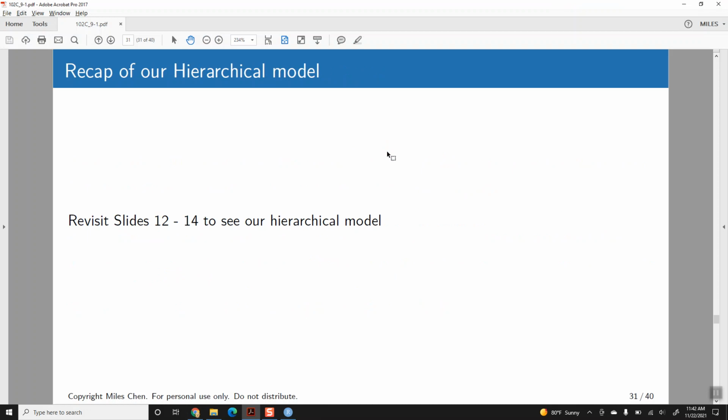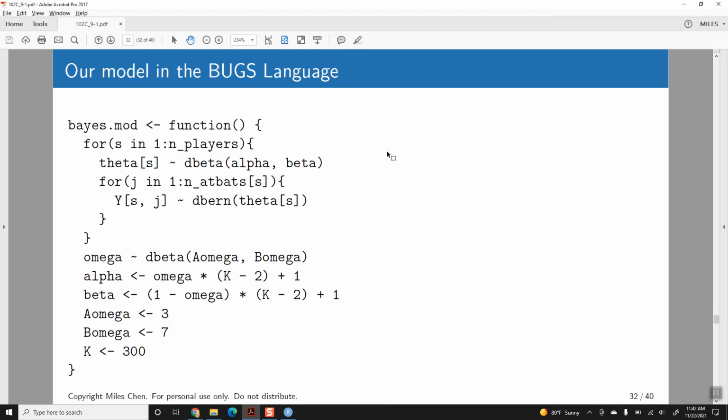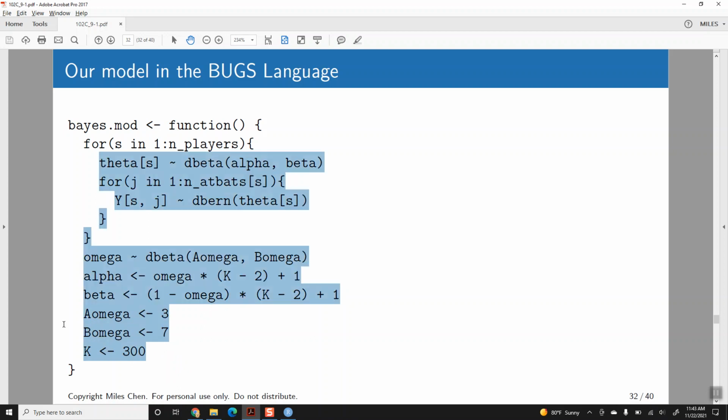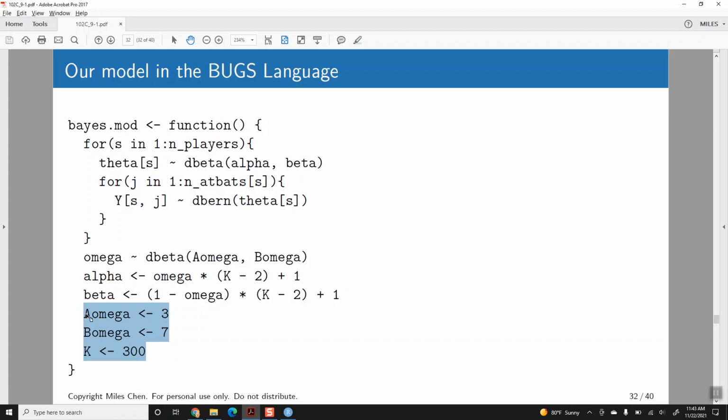All right, so this is how our model would be set up. It looks familiar, but it's a tiny bit different. All of the parameters that are pre-specified, I'm just going to throw here. A omega is 3, B omega is 7, K is 300. These are not randomly generated.